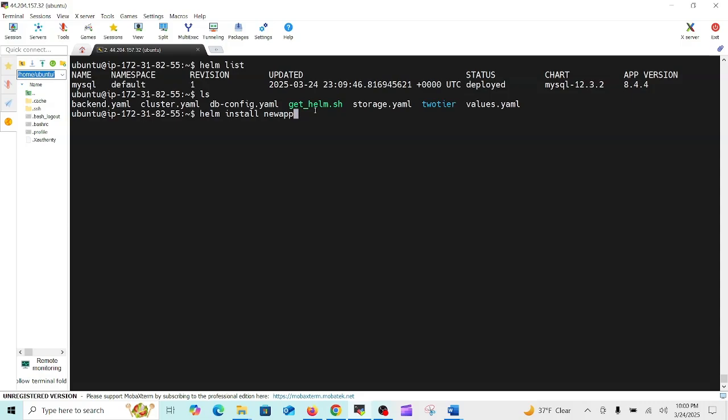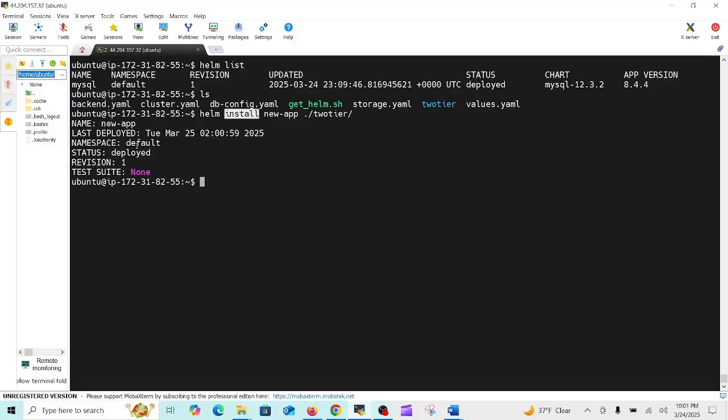It's good. And install new app, giving the space like that, then dot, then slash, then which one, 2 tier. Let's say deployed. So install deployed. See revision number 1 because new name, right? Yes. So now see KGP.